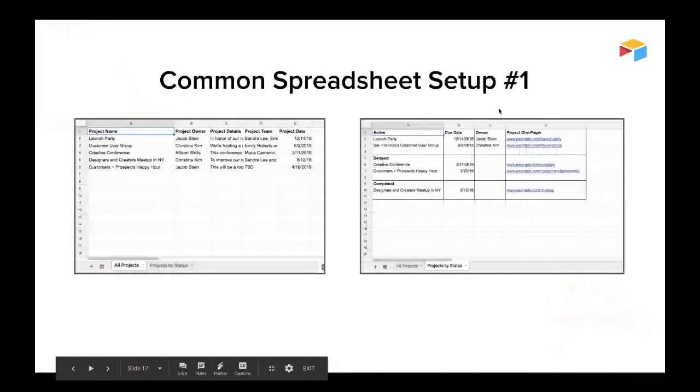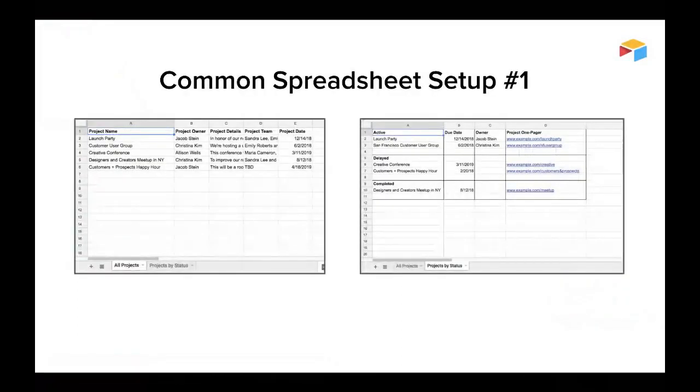We wanted to walk through some of the common spreadsheet setups that we see when folks first get started with Airtable. You might, for example, have a spreadsheet where you have a different tab for different ways to organize your information. For example, all projects would exist in one tab, whereas projects by status over here is manually grouped, where you have your active and delayed and completed projects all living in a different section that you've built out manually.